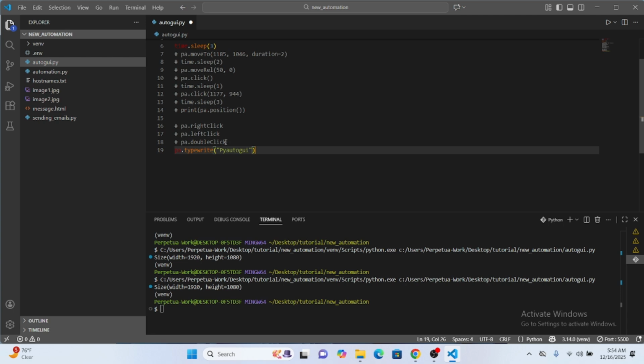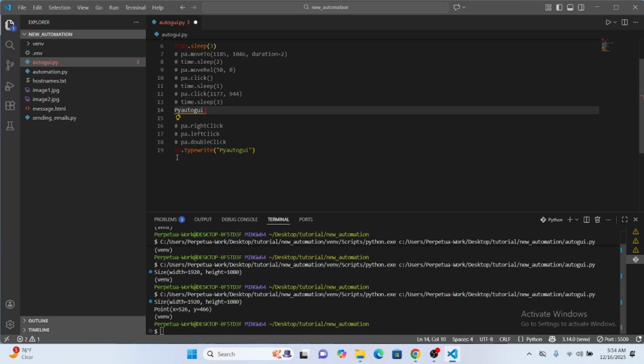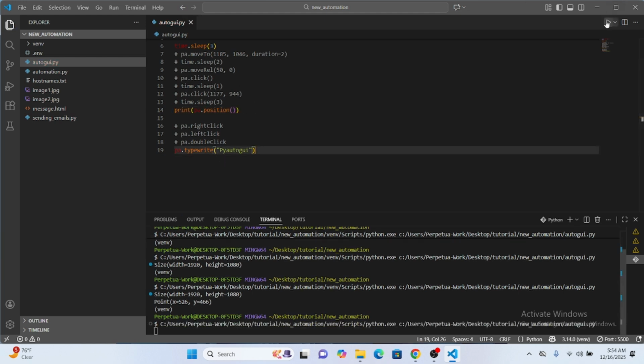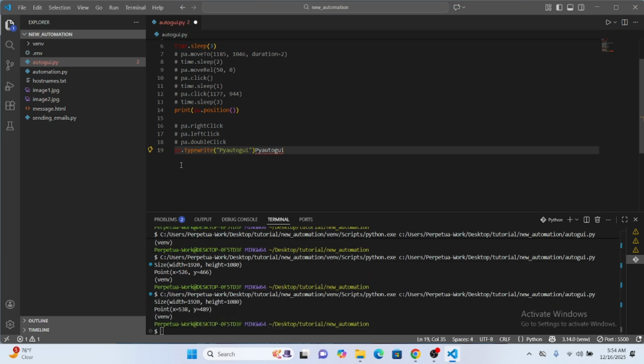So I'm going to achieve that by first of all getting the position of that place, and I'm going to get the position of this place. I don't know what went wrong, but I'm going to run that again. So I'm getting the position of this place. Oh, and it typed the Pyautogui.